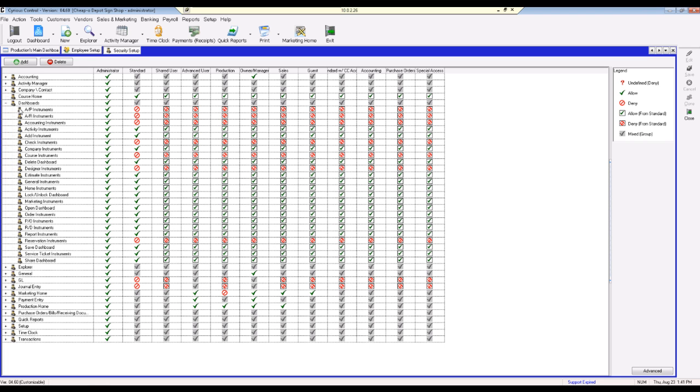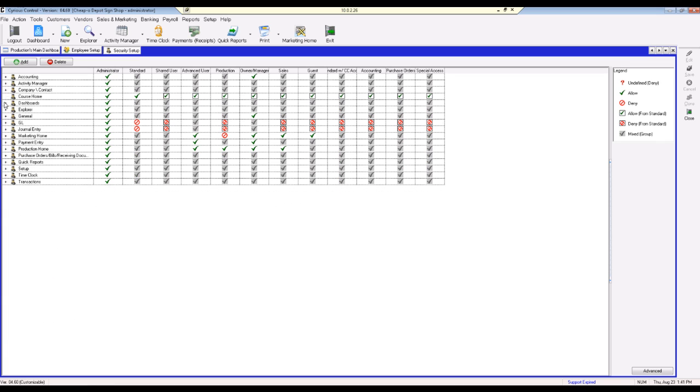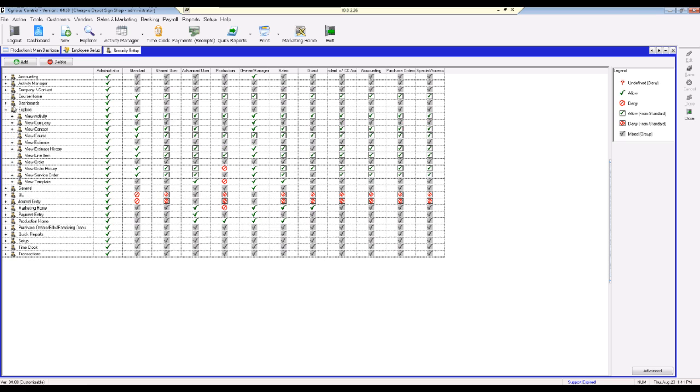Dashboard controls being able to edit, modify, view different instruments within the dashboard. So all your different dashboard options are controlled by the different dashboard security rights. Explorer deals with the different security rights for being able to view the different types of explorers. So if I want to mess with the rights for what a person can view with the Order Explorer, I can mess with the View Order security rights. Same thing for viewing estimates. So all the different Explorer-based options are found under the Explorer section.